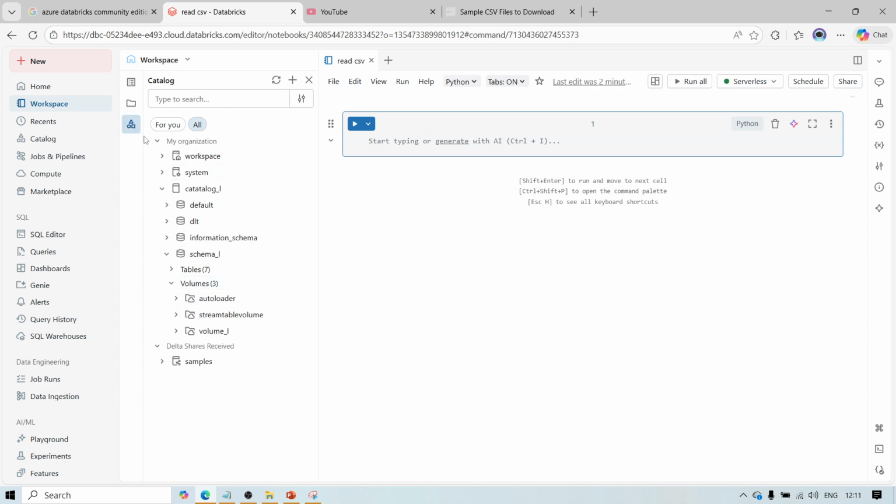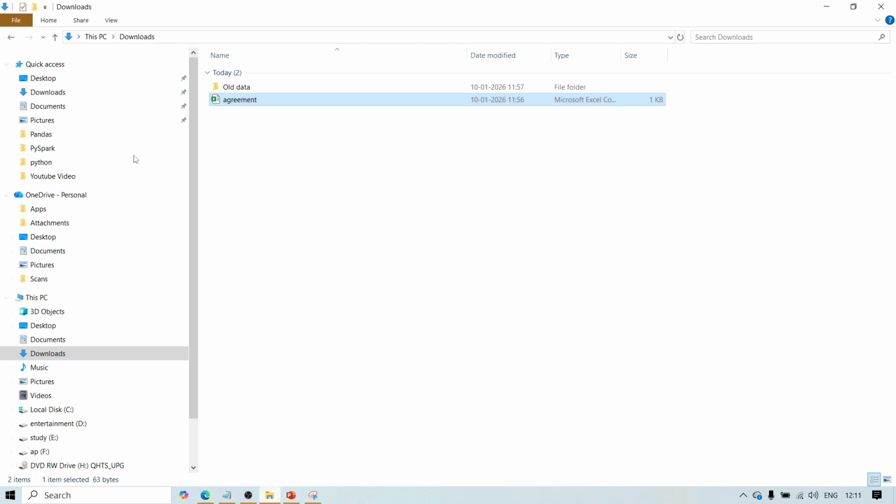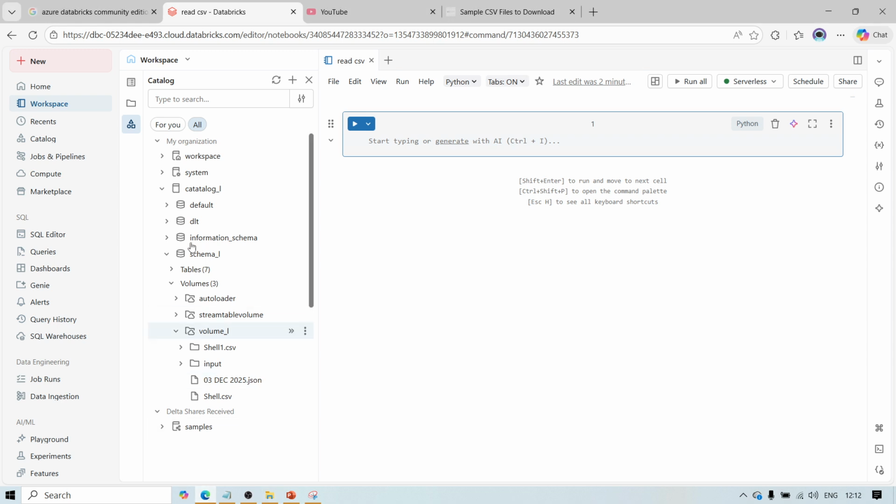So we already created this read CSV notebook, and I already downloaded one CSV file under Downloads. Now, if you want to upload this into Azure Databricks, how can we do that? Just go to the catalog and then go to the respective schema. If you don't know how to create a schema, we can create one using create schema name, and then we need to give the path.